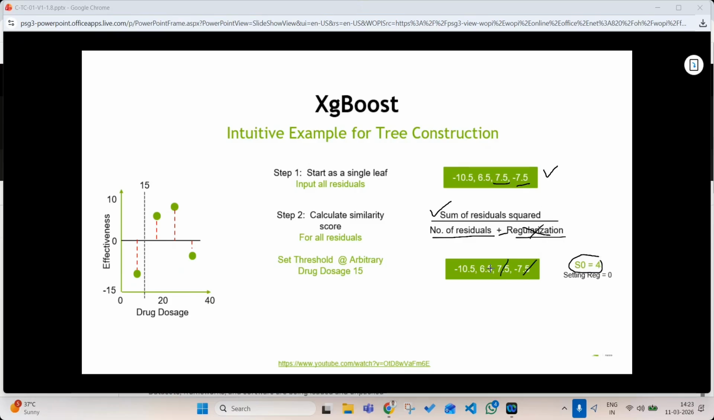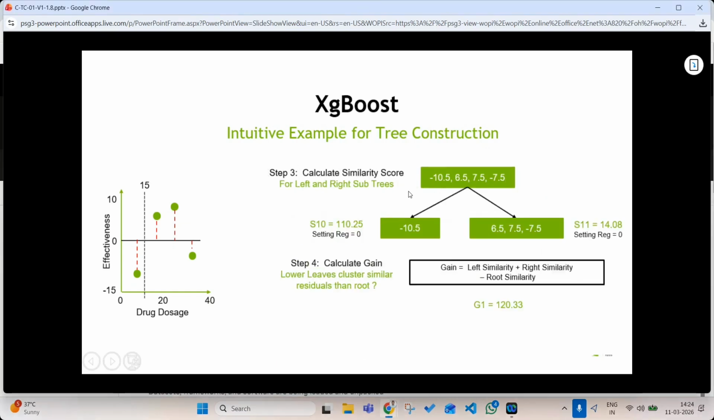So these terms are going to cancel out, and minus 10.5 plus 6.5 will give you 4, and 4 squared divided by 4 will give you 4 here. So this is the similarity score for the node. And now we will try to divide this node into two parts. On the left, first of all, we'll place only one data point, and on the right-hand side of the tree, we'll place all the remaining 3 points. So we'll place the residual minus 10.5 to the left and the remaining 3 points to the right.